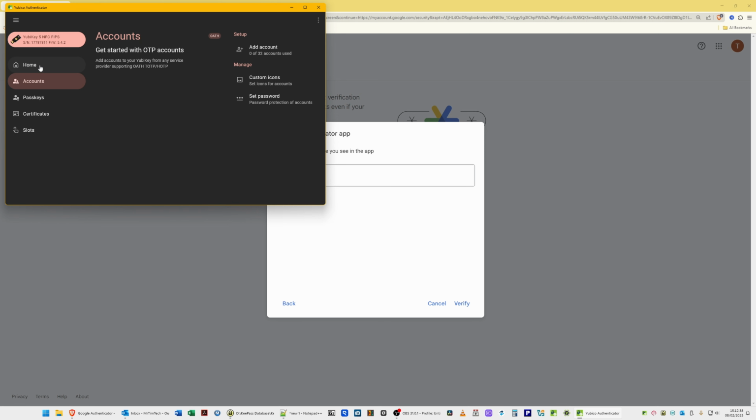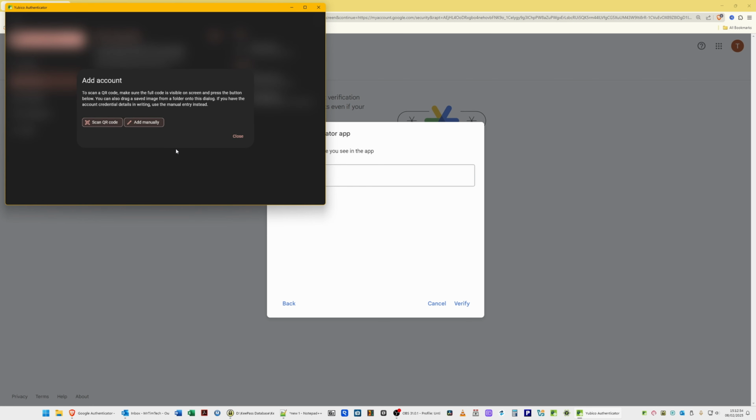So what you need to do, if you don't have it selected already, is select the option at the left hand side for accounts. Then with the setup option at the right hand side of this window, select add account. Then, with the add account window, we're going to add manually. We're not going to use scan QR code, but select add manually.